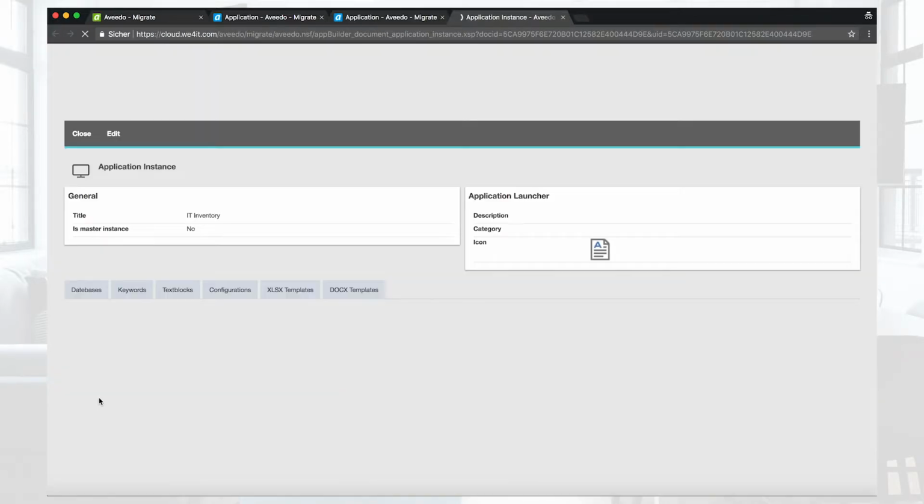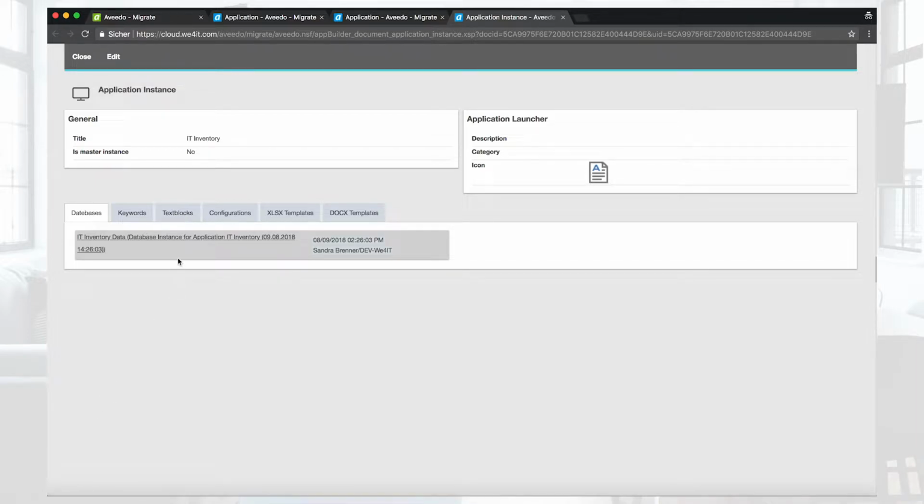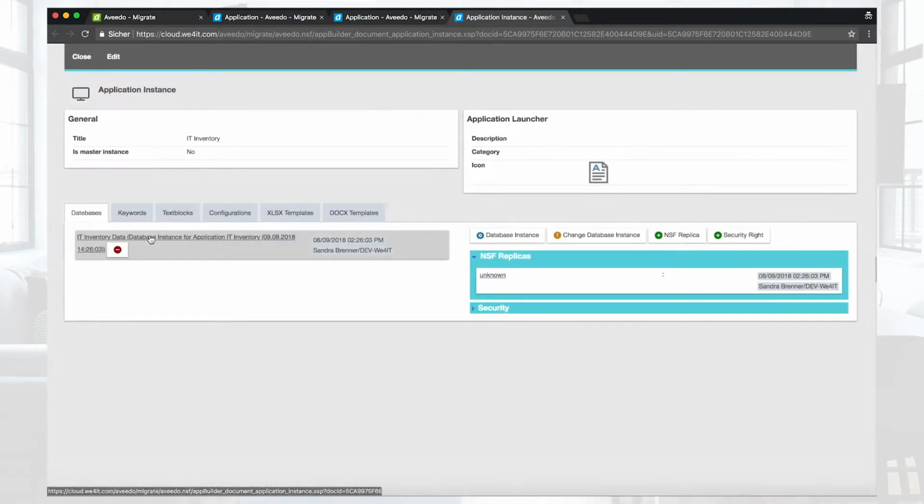So if I click on that application instance, you can see that we have the tab databases here. Now, of course, Aveedo does not allow you to create .nsf databases as you wish just from Aveedo. This is for security reasons, and also usually the application admins would not per default have the right to just create any database they want to on the Domino server. So what you need to do here is basically assign an existing database. We have just created a blank database in the notes designer, and now you just need to assign that.